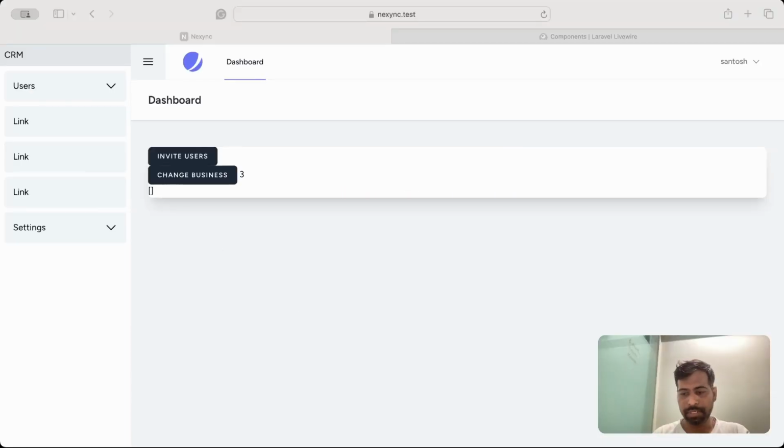So we have already done with registration and all these things, and the first step we'll add is creating roles for businesses. Once a business signs up and logs in, they can create custom roles for their business, and then invite users and all these things.